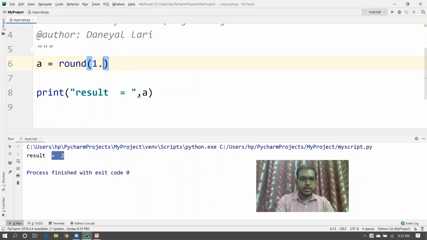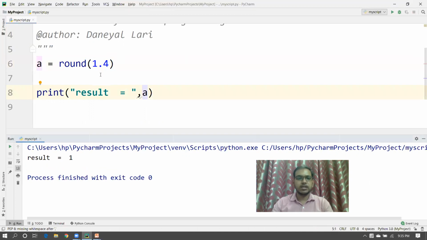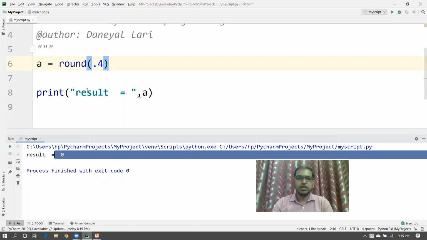If I write 1.4, look at the output. As we learn in mathematics, if any value is greater than or equal to 0.5 after the decimal, it rounds up; otherwise it discards the decimal and you get the actual integer part. For example, if I write 0.4 and ask what the result will be, it says 0 because it is actually 0.4.